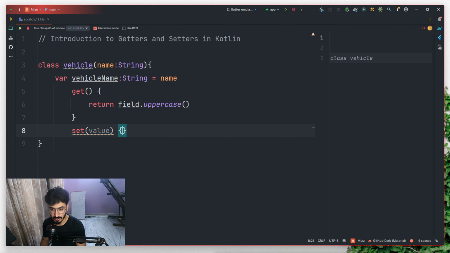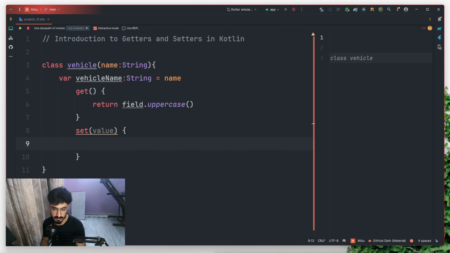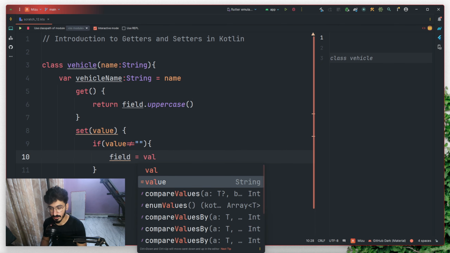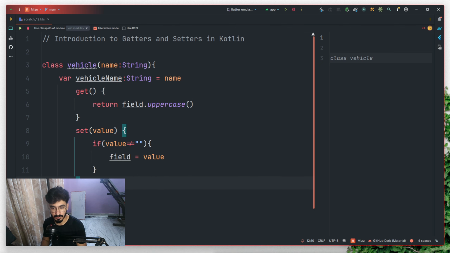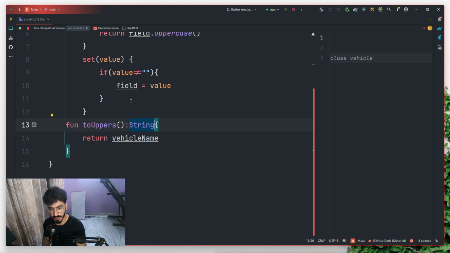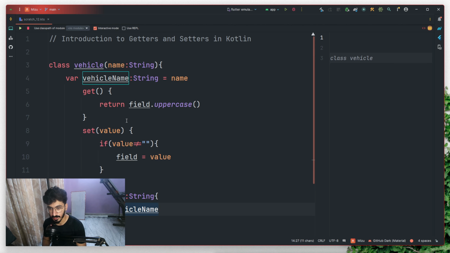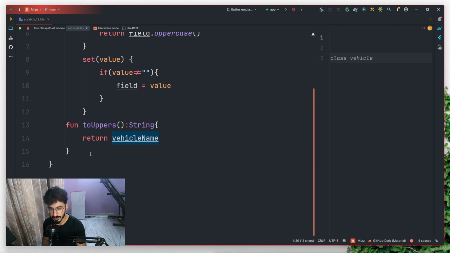Okay, then what we do is set the value inside of this vehicle name. Since we are just getting it, we are not setting it right now. We need to set it as well. So I'll say if value is not equal to empty, what we'll say is field is equal to value. Simple as that. We set our value. As you can see, it returns a string type and it is just returning the vehicle name variable that we declared above here. Simple as that.